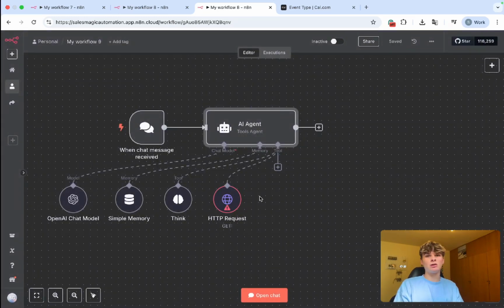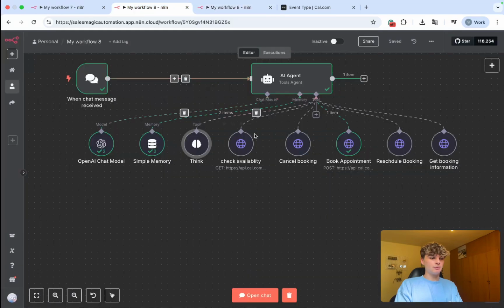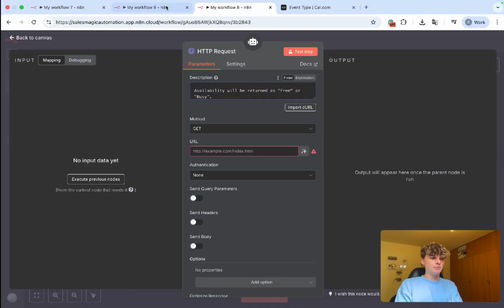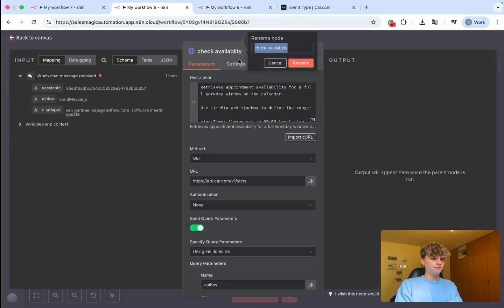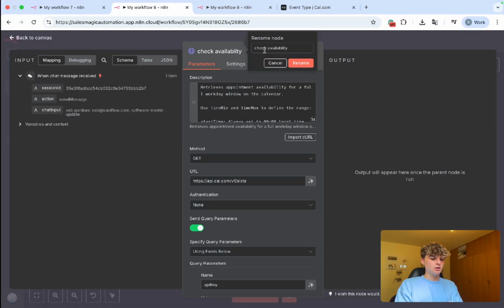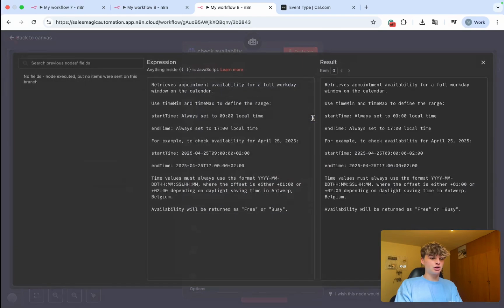So now we have to create those core cal.com tools. And what I'm going to do is for the description, I'm going to copy and paste the description from over here so I don't have to write it. But again, I will go over what these prompts say. You guys will have access to all of this, so you do not have to write it out. There we go. I'm going to rename that, make this an expression, open it up.